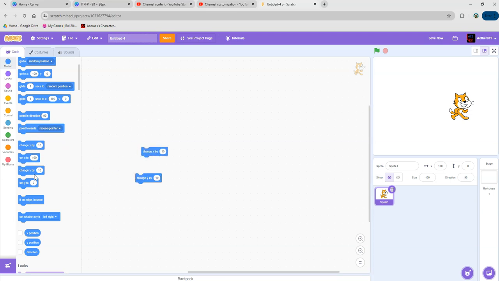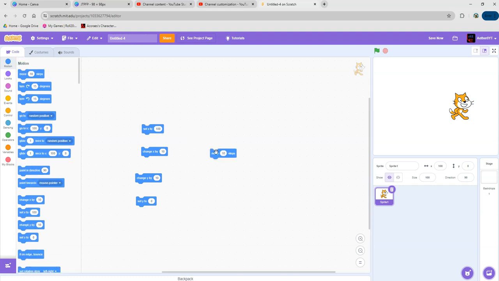Change X, change Y, set X and set Y are all a bit like the move steps block, except these let you move the sprite only in specific directions, compared to the move 10 steps block, which moves the sprite in the direction it is facing.